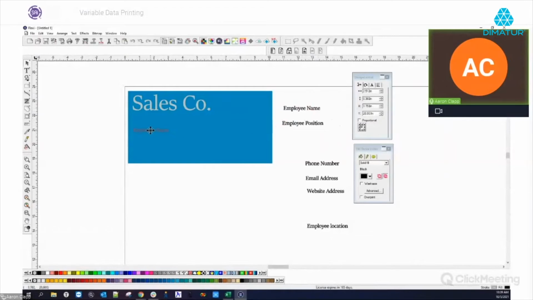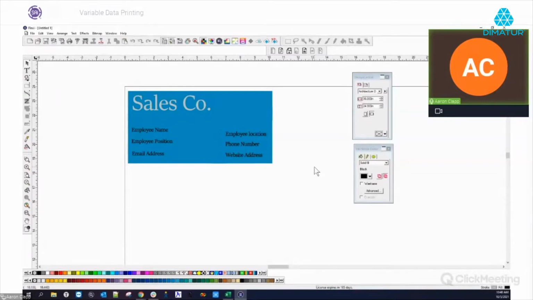So we're just going to throw these on here. Let's put the position below here. And let's go ahead and put email address down here. And let's just space those out. And let's do an employee location, phone number, and address. Okay, so we've got a rough outline here. And so what we're going to do now is we're going to select each object individually, and I'm going to hit convert to variable data.